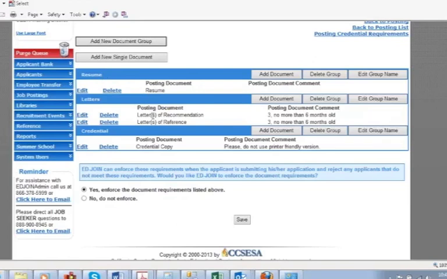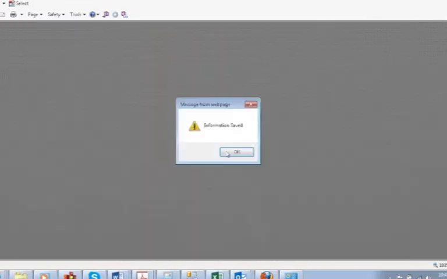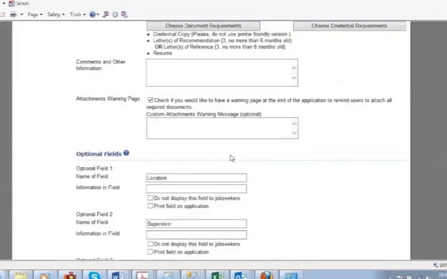Under the letters bar, however, I have letters of recommendation and letters of reference. So either letters of recommendation or letters of reference will satisfy this requirement. So I can have either or in this instance. And if I go back to the posting by saving, you'll see how the applicants will see this. So they've got each of these bullets as a requirement, and then after the bullet describes how they can satisfy that requirement. So credential copy, letters of recommendation, or letters of reference, resume.